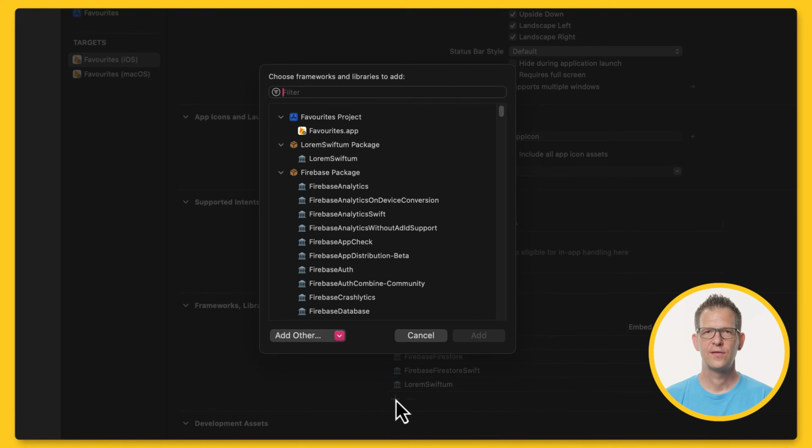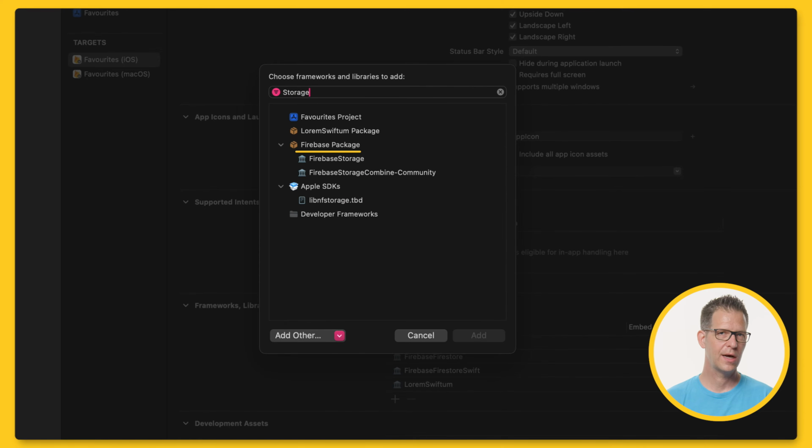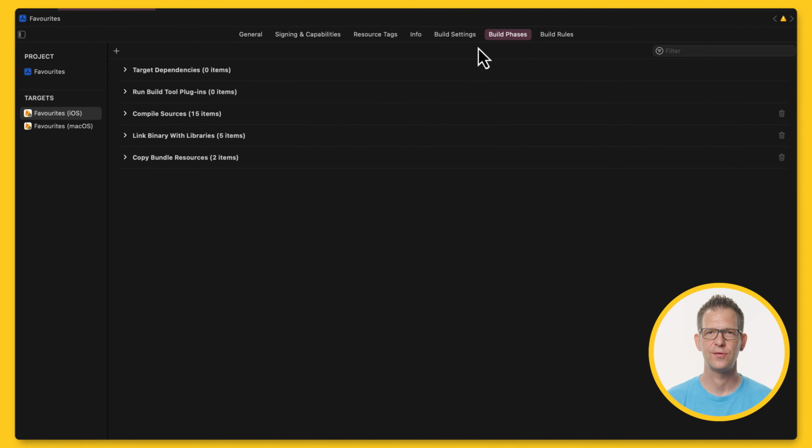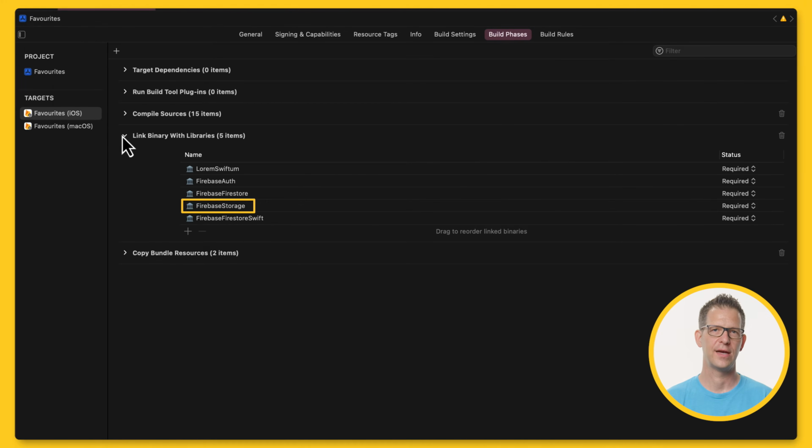So this dialog lists all the libraries that are available to your project. Some of them are part of the operating system your target compiles against, and some come from any SDKs you might have added. So it is a long list, and if you don't want to browse through the entire list, you can just use the filter field to quickly find what you're looking for. So I will type in storage, and voila, here is the Firebase storage library. I click on Add to add it to my project, and that's it. Xcode will automatically add Firebase storage to the linker phase, and you're all set.